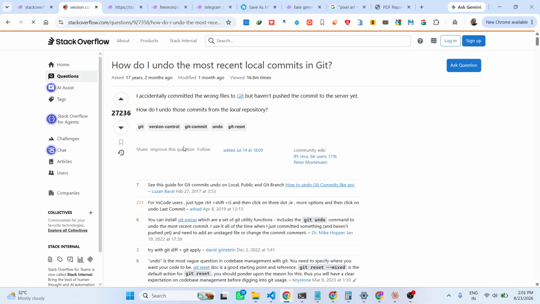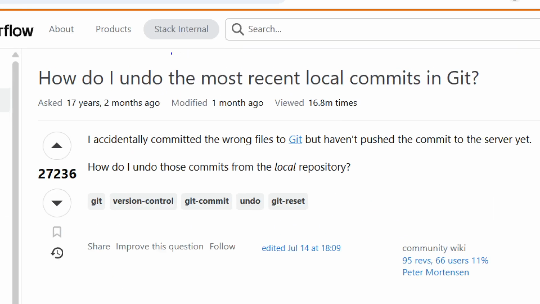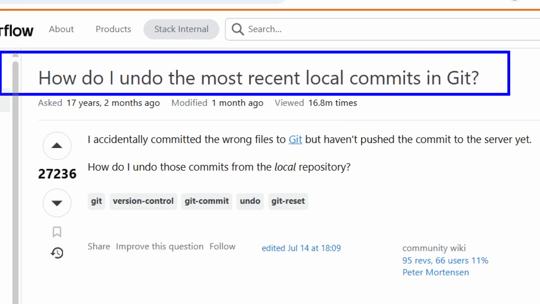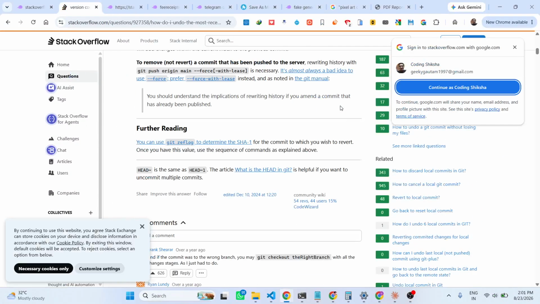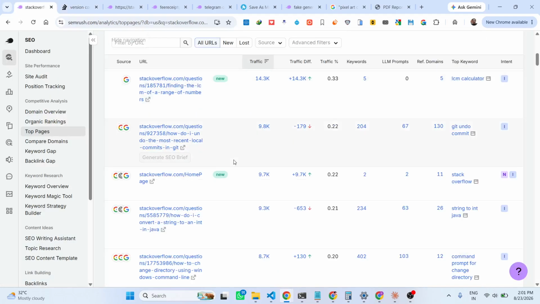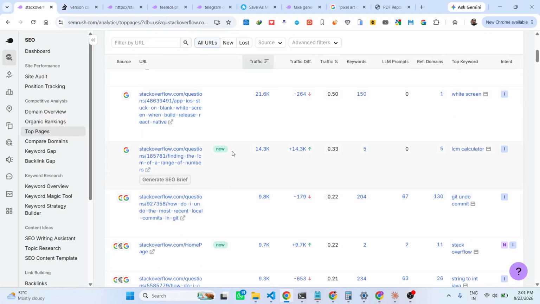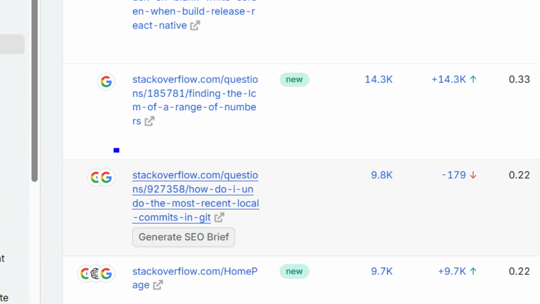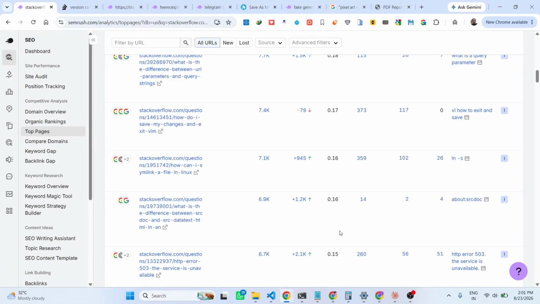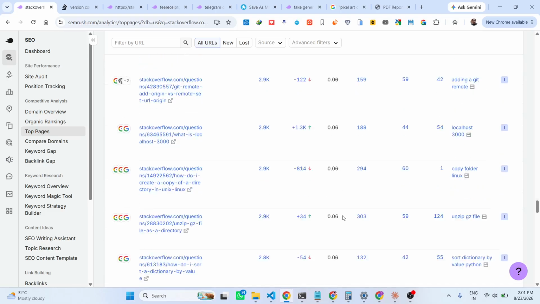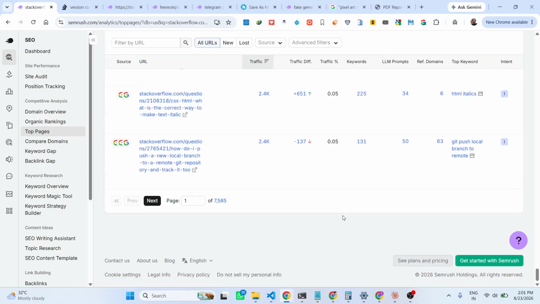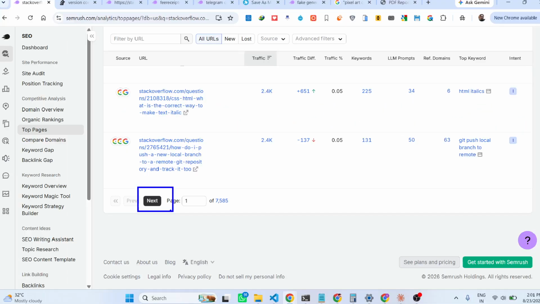So, how do I undo the most recent local commits in Git? It's a question based answer website. According to SEMrush, this is also getting most traffic. This is a complete list, guys. As you see, it actually lists out all the top pages which are getting traffic. And this is page one. Similarly, you can go to the next page.